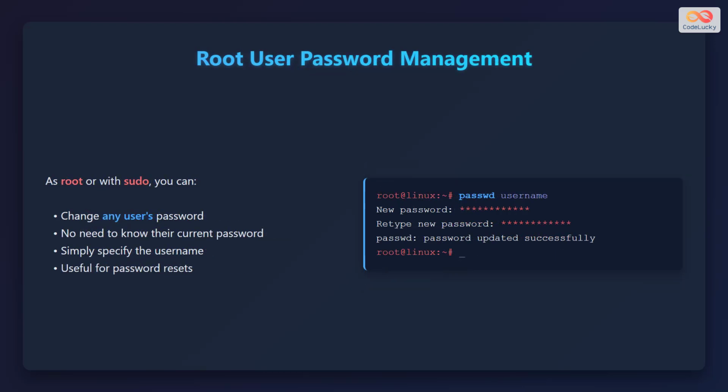As the root user, or when using the sudo command, you have the privilege to change any user's password on the system. This can be done without needing to know the user's current password. Simply specify the username after the passwd command. This is particularly useful for password resets, when a user has forgotten their password. It is important to exercise caution when using root privileges.